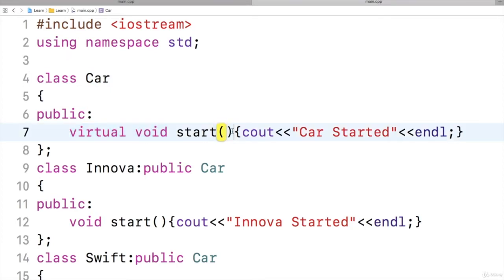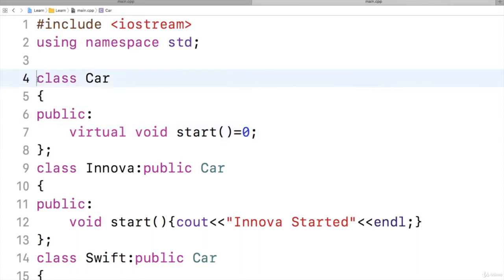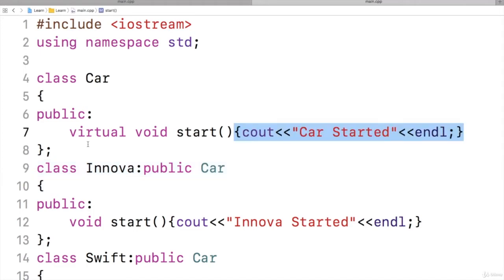So that is the reason we have to make a function also as virtual. So then the question is, why do you define this function? If you don't define this function, then you should make it as 0. Then this will be called a pure virtual function. And when a class is having a pure virtual function, then it is called an abstract class. Let me undo this one and show you.